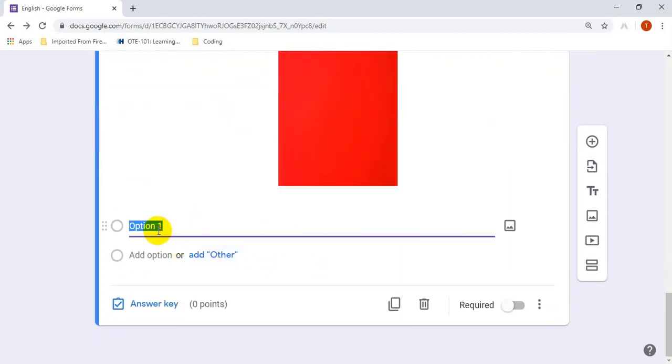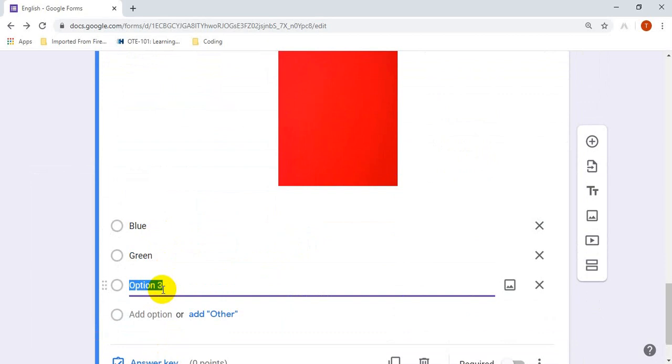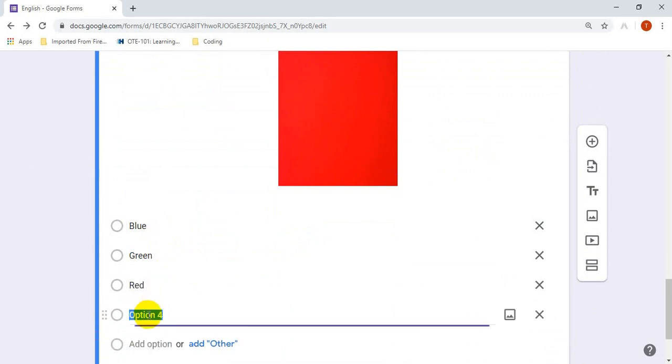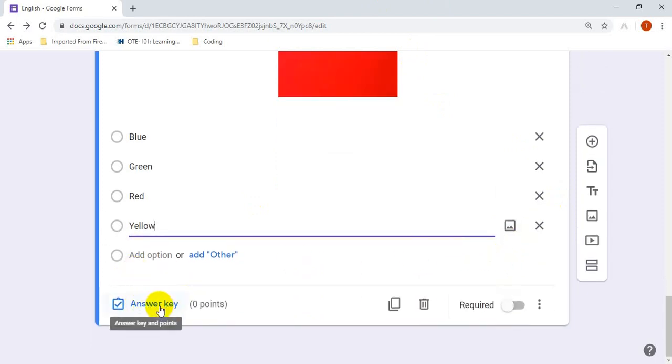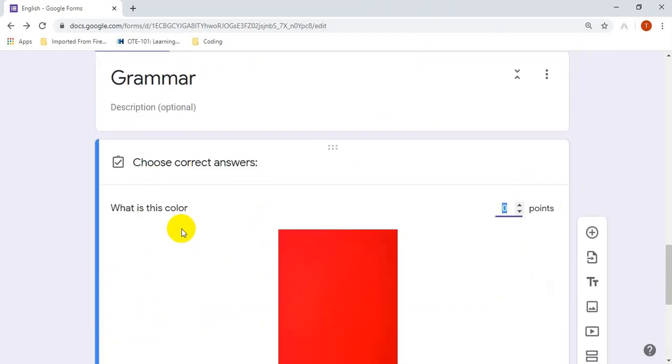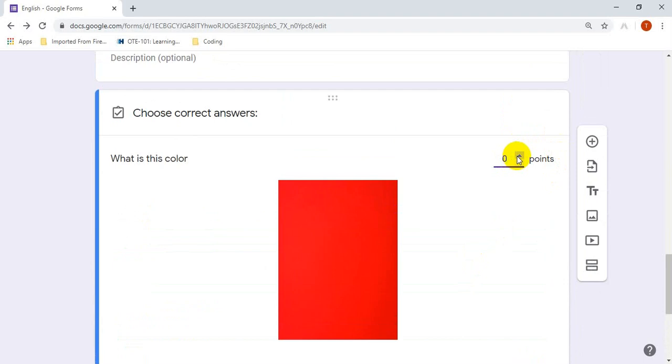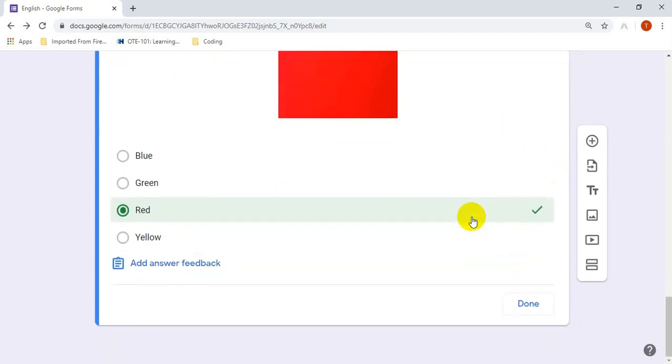Now, I'm going to add my answers. Click on the second one. It's up to you. How many options do you want? Red. I can add more. Okay. Even I can add image for each option. Okay. For the answer key, first, I will mark this one as required. I will go to the answer key to put the answer for the student. This is the right answer, and I will put 2 points. Okay, I will click done.